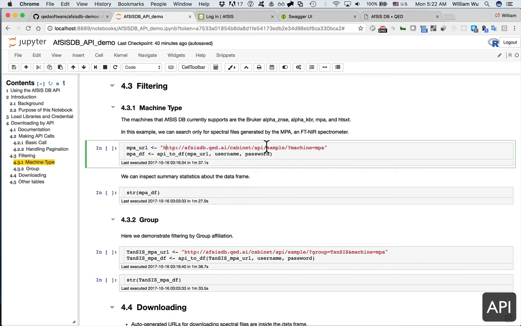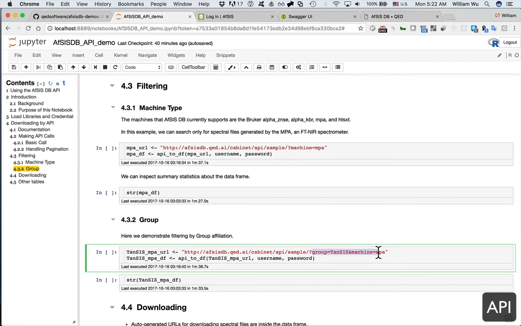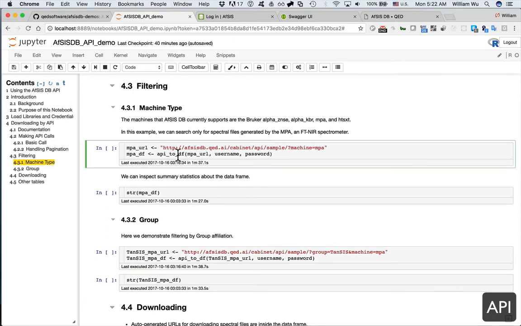It's always the same base URL here. Well, actually, this part is always the same: AfSIS DB QED.ag/cabinet/API. Then this next part is which table you're looking at, such as wet chemistry or sample, in this case for spectroscopy. Then you'll have a question mark, and you can add some parameters like machine equals MPA, or down here, group equals TANSYS and machine equals MPA. Then you plug it into this API to DF and press enter.